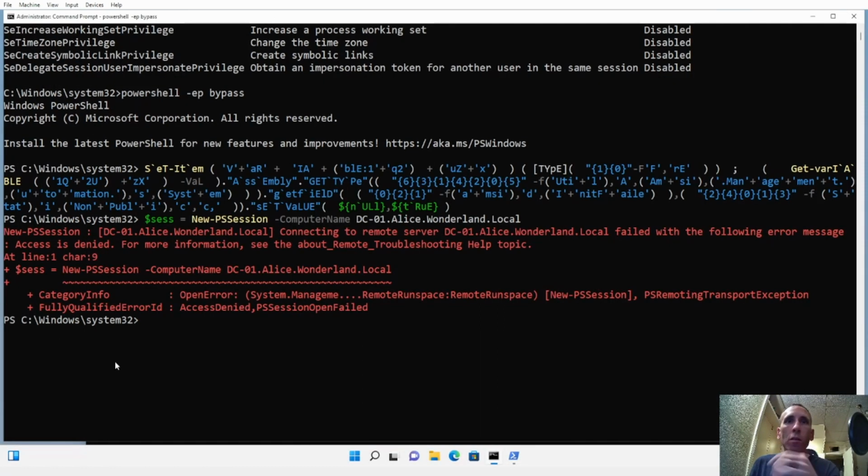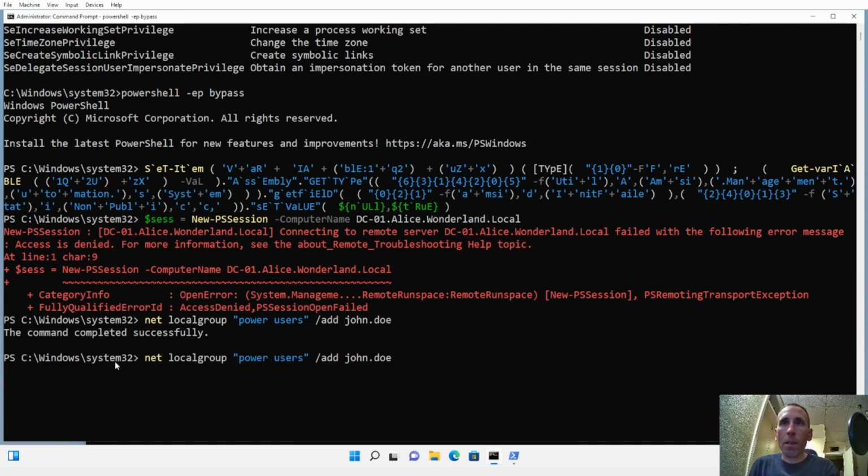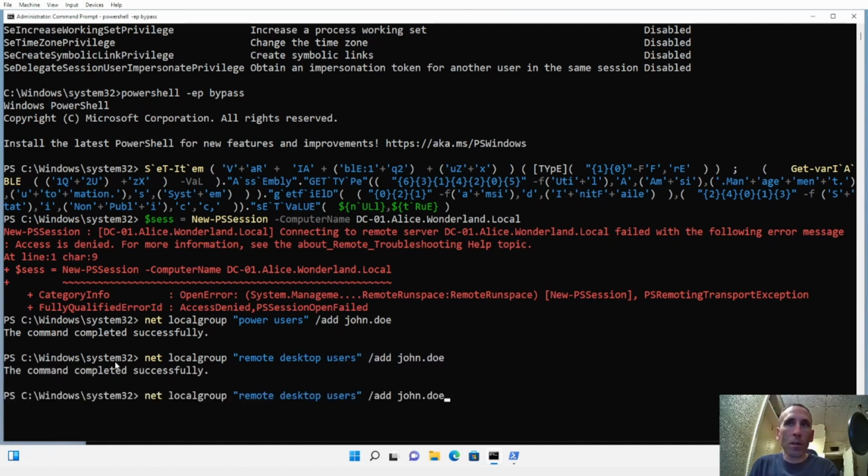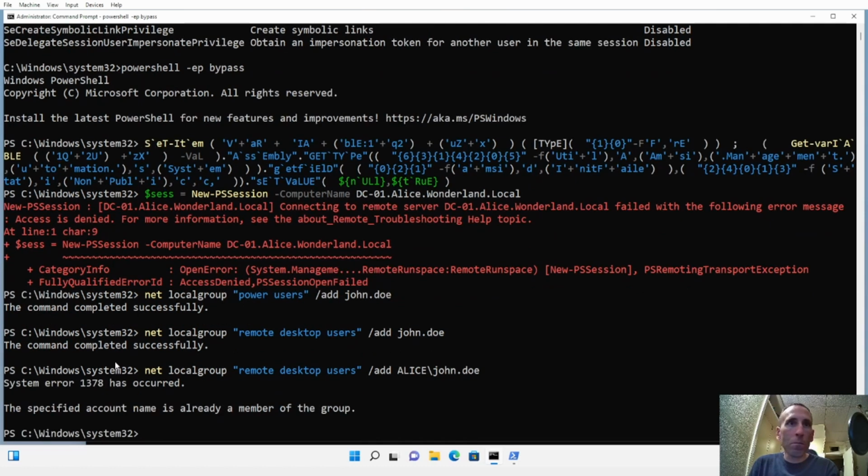Like net user, net localgroup power users /add John.doe. Okay. Net localgroup remote desktop users. Do I have to do it like this? There's already a member of the group. Okay, cool. What about for power users? Or is that a group that probably doesn't exist, huh?